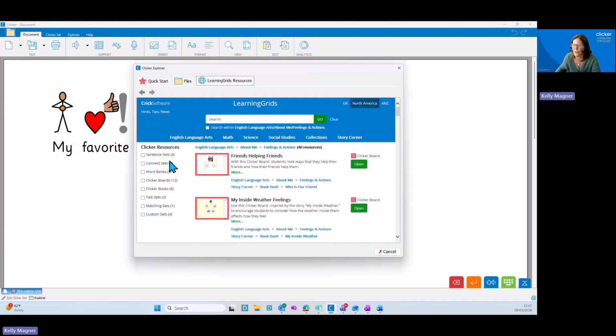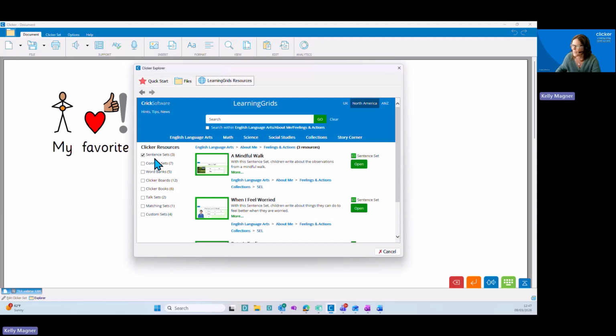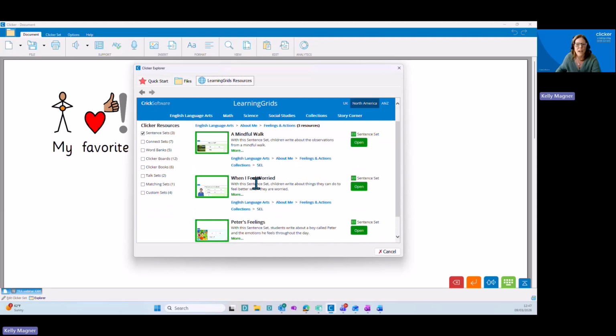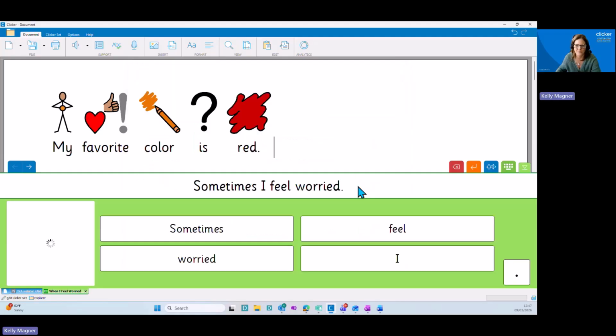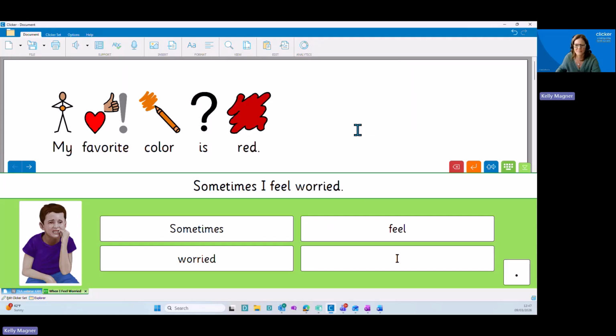It's easy to filter on the left-hand side here for specific resources, so let's check the box next to sentence sets. And we're going to open up this one here called When I Feel Worried by selecting the green Open button. Our writing grids open here at the bottom of the document to support students. Sentence sets are created around a model sentence. So this activity, when we opened it from Learning Grids, has a view and copy model where the sentence is visible here for students to view.